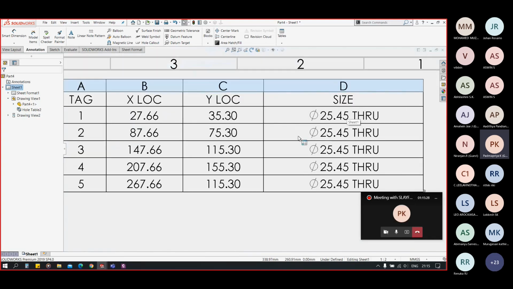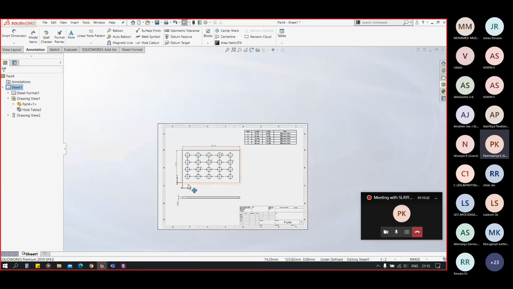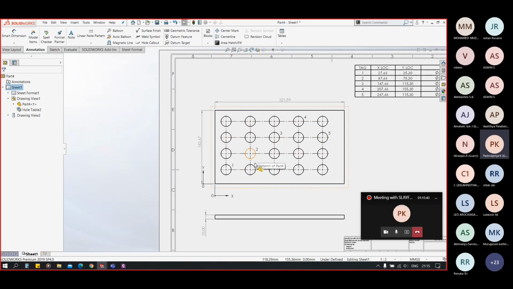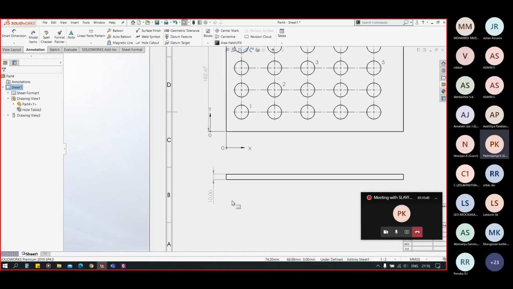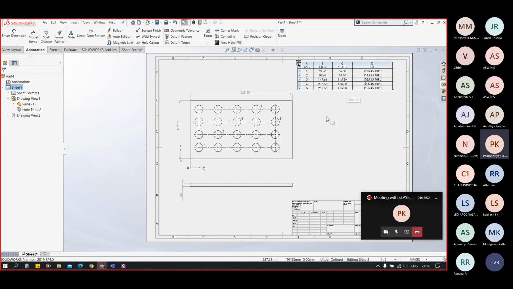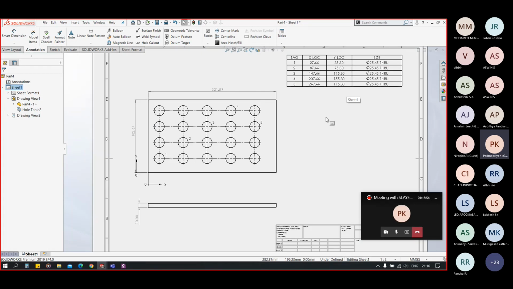And for the diameter of that hole, we have 25.45 throughout the thickness. So that means this number 2 hole is 25.5 mm in diameter, and in the depth it is 10. That means it passes through all the thickness. So basically this is how we understand or read the whole table.